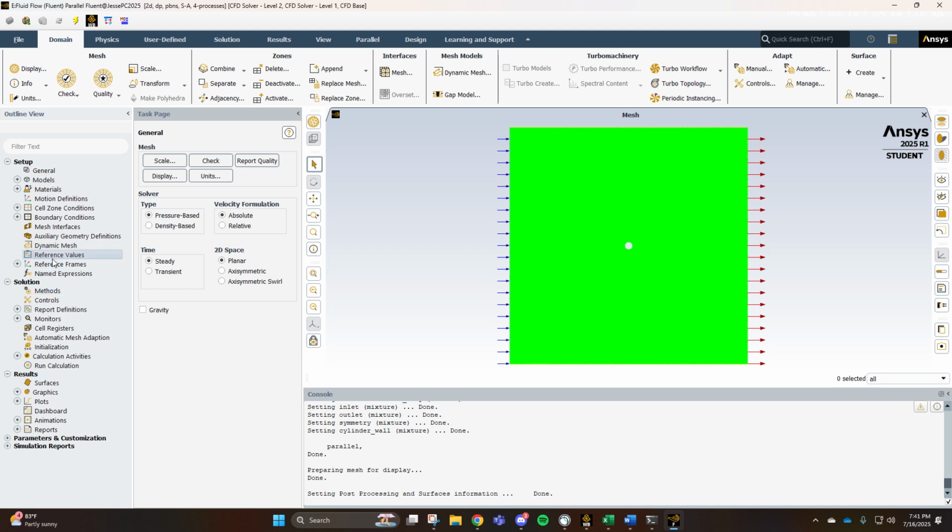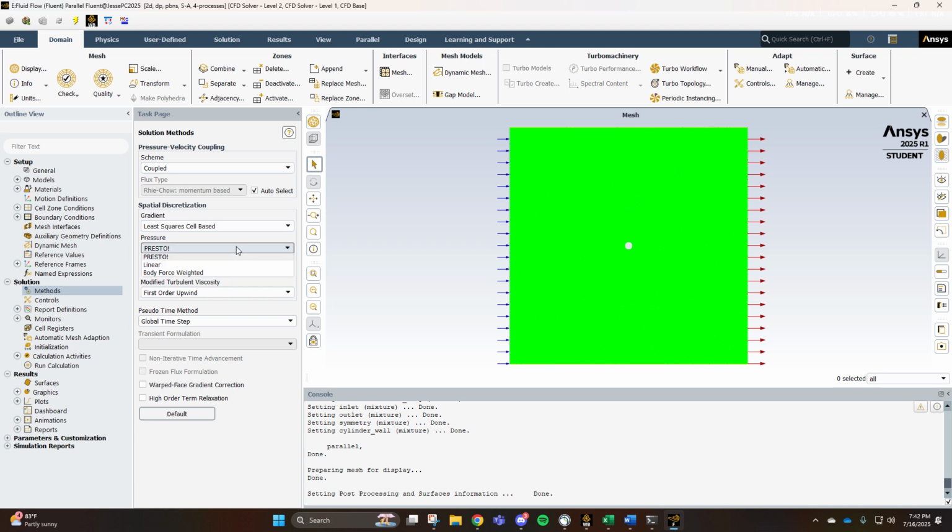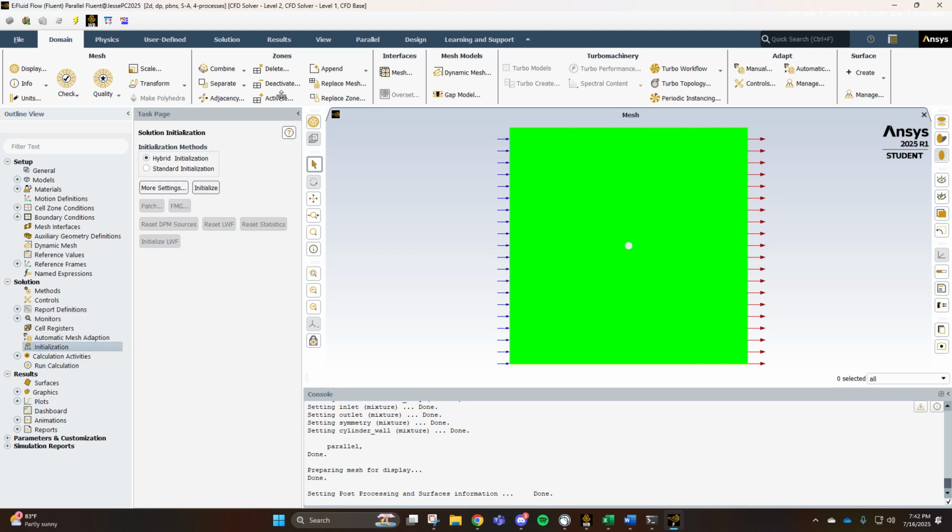And we're going to go to reference values, and we're going to go to inlet again. Set that. Methods. So we're actually not going to do pressure this time. We're going to go back to second order. Again, this is from the results I got, and it made it look nicer. Report definitions is the same that we have there. Monitors are the same. And the plot is actually the same, but obviously we don't need to plot it now. So we're going to click initialization.